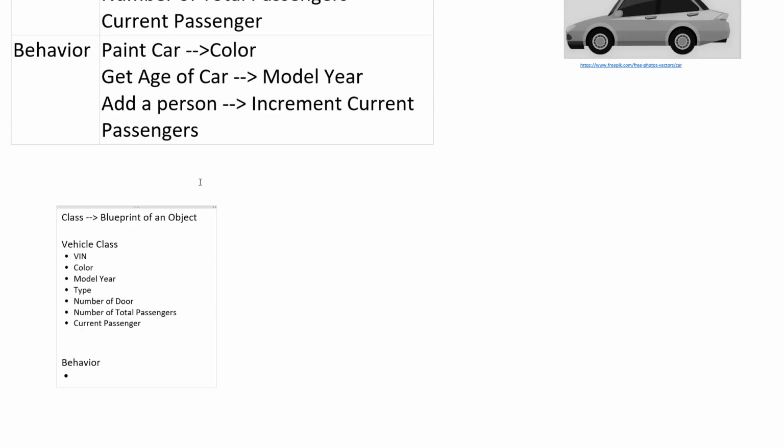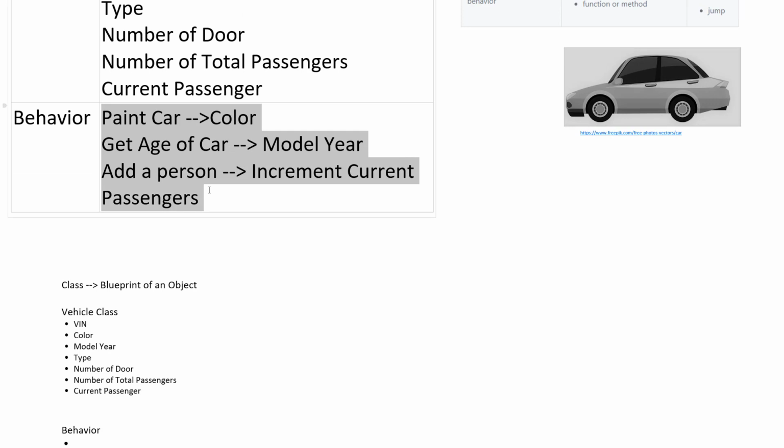Really big V. Nailed it, first try. Okay, so here we go. These are the attributes of the vehicle class, and then we have the behaviors. The behaviors were these items right here.